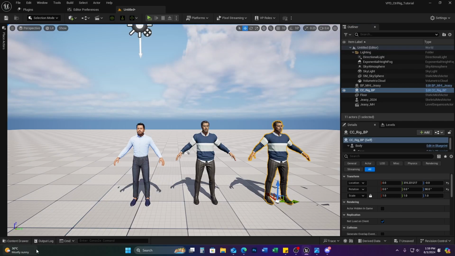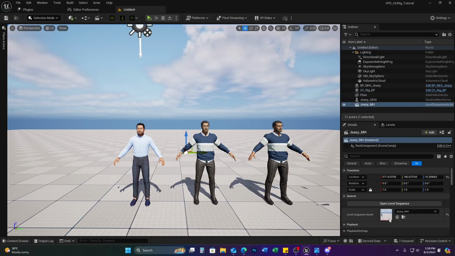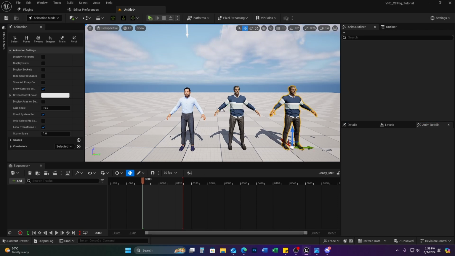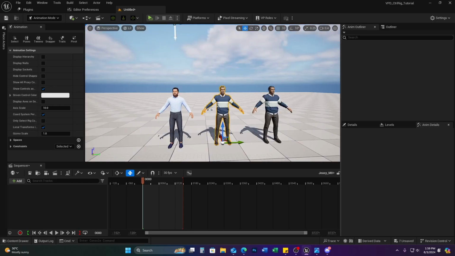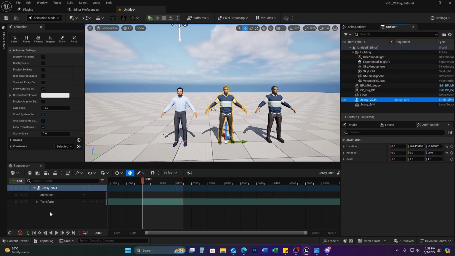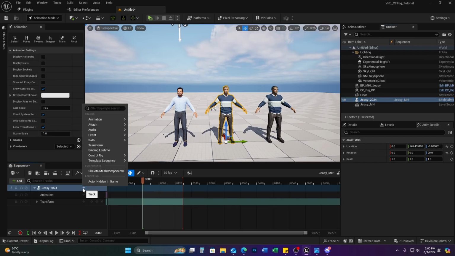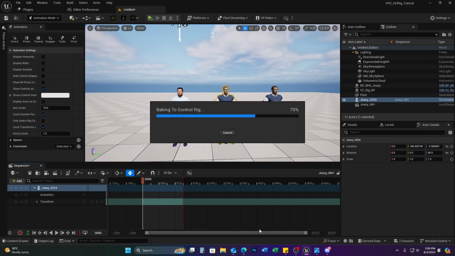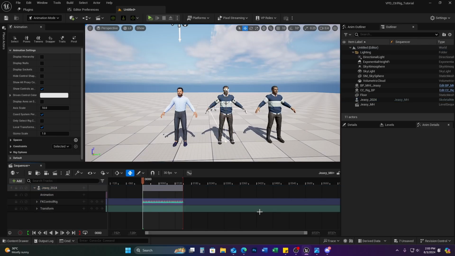So now if I was to open my sequencer, let's add both of these. Actually, let's add the skeleton mesh first. There's my skeleton mesh. It's one piece. Can I actually bake this to a control rig? Yes, I can. FK control rig. Because this character never had a control rig.